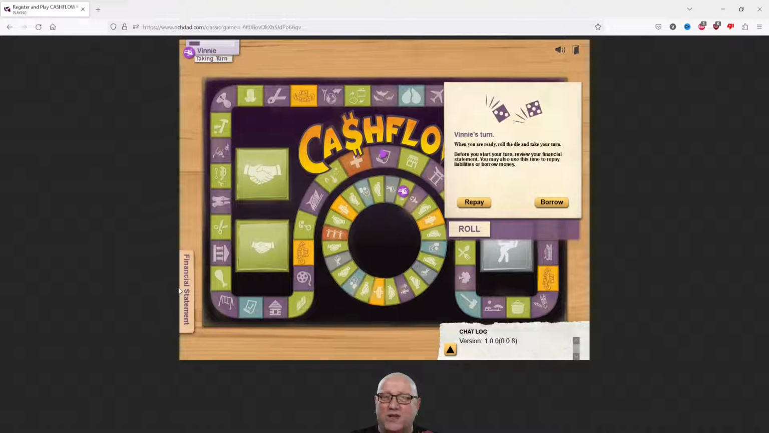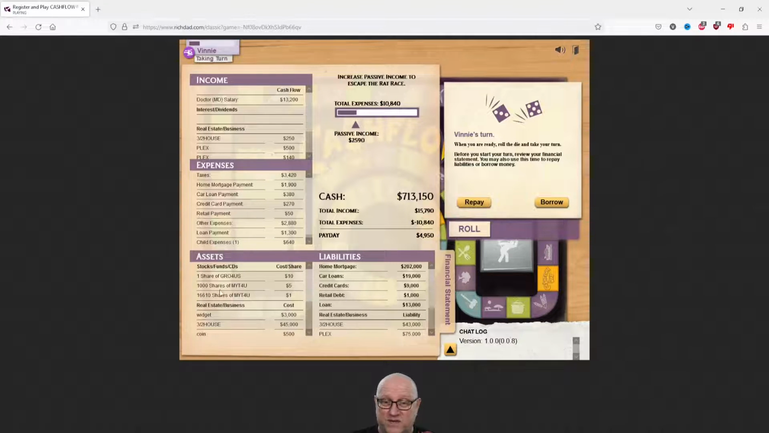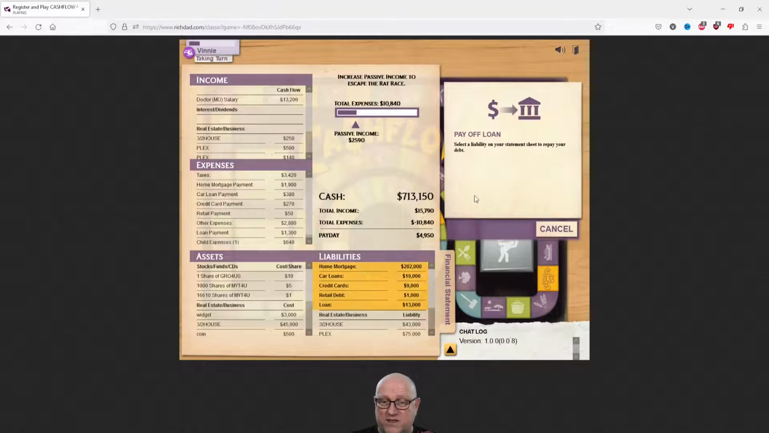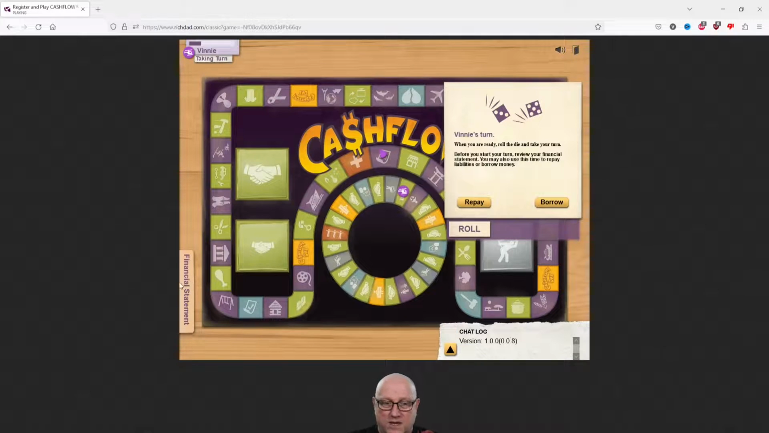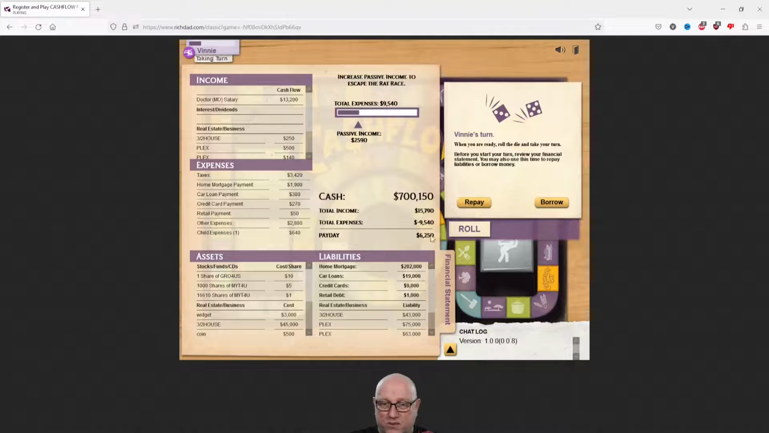Let's go and have a look at our statement because we probably want to pay off anything that we don't need. We're going to get rid of this loan, $13,000. Let's repay that. It's definitely the best one to get rid of at this stage. $13,000, pay that. Looking at our financial statement again, our payday's gone back up.